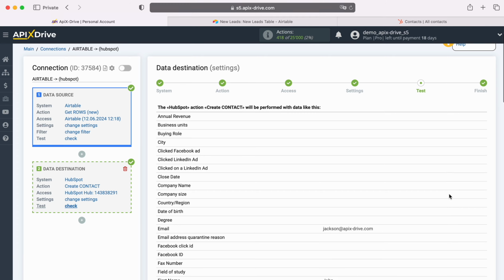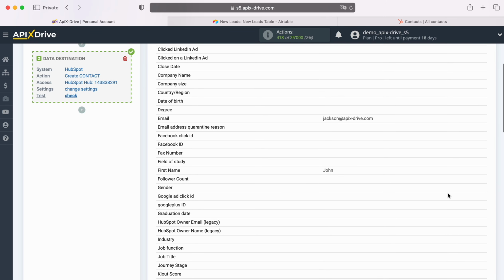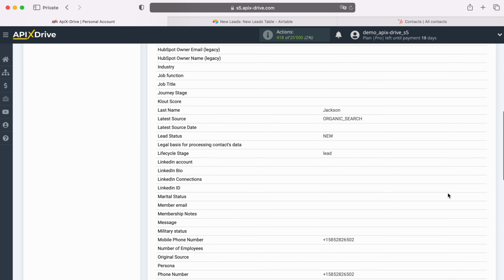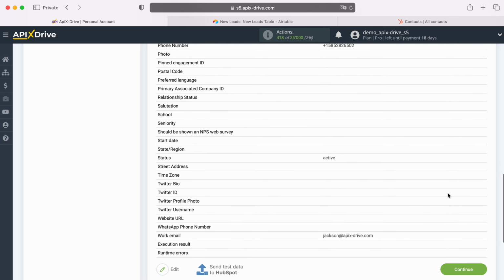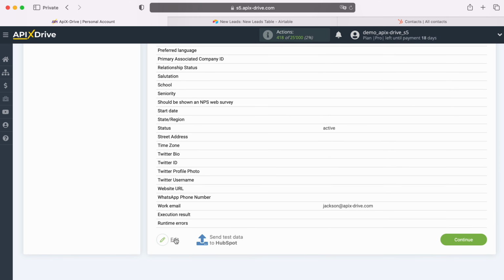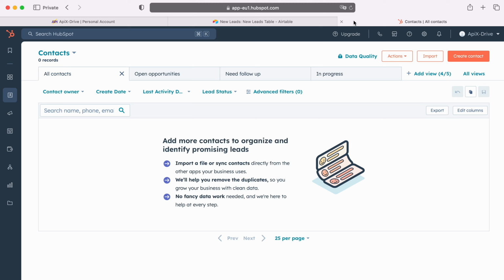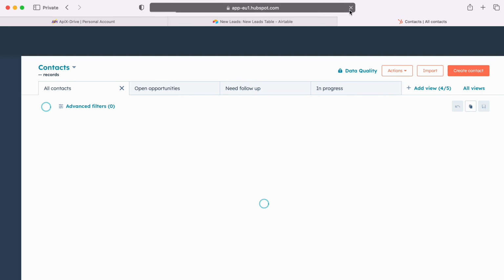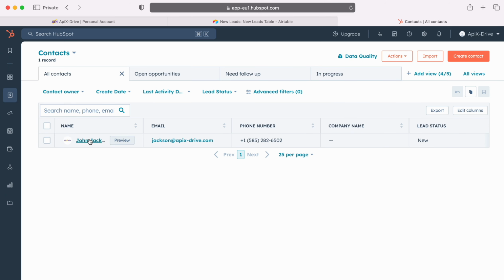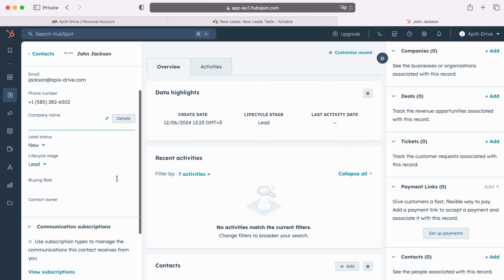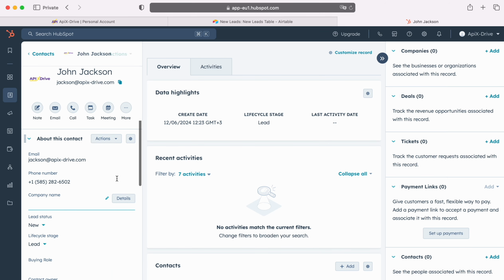At this point, you see an example of the data that will be transferred to HubSpot in the form of new contacts with each new row from Airtable. If you are not satisfied with something, click Edit and you will go back a step. In order to check the correctness of the settings, click Send Test Data to HubSpot. After successful sending, go to HubSpot and check the result. If you are satisfied with everything, return to the ApiX-Drive system and continue setting up.